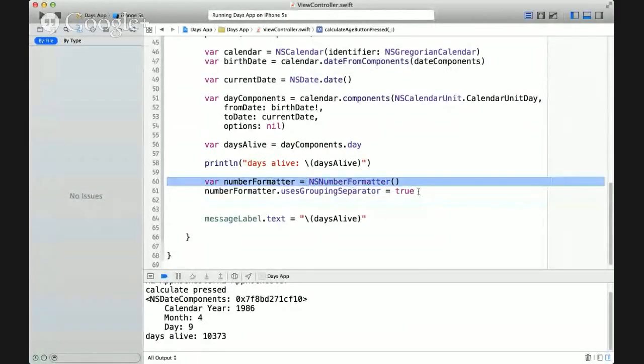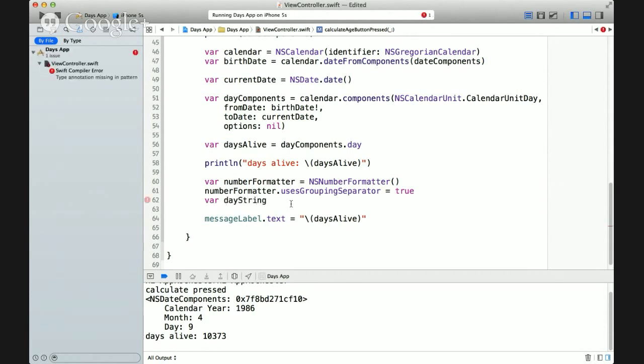All right, so what I just added are these two lines of code. So var number formatter is equal to NSNumberFormatter, and then it's the open parentheses, close parentheses, and then number formatter uses grouping separator equals true. This allows us to then format a string. So the number formatter, we can give it any number and it can format it for us. So what we'll do here is we will say var day string. This is going to be our output. So days alive string. Let's call it days alive string.